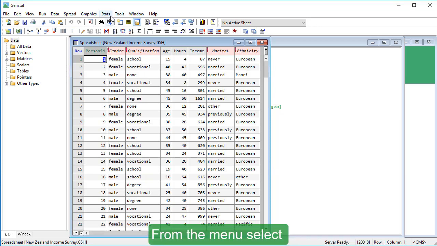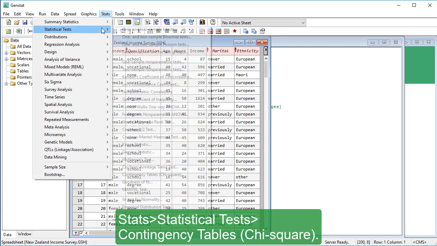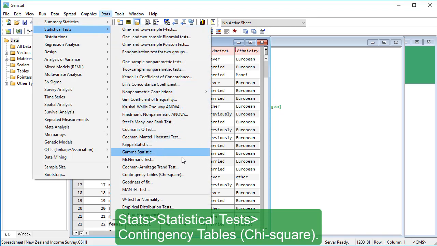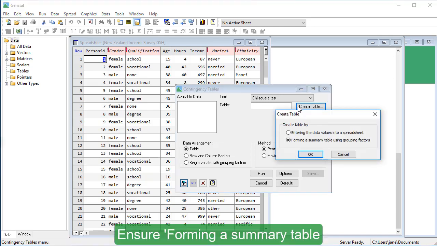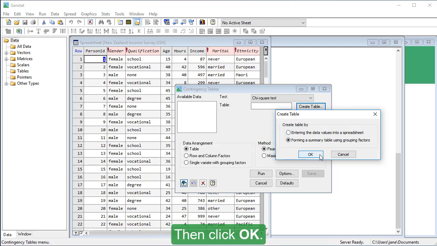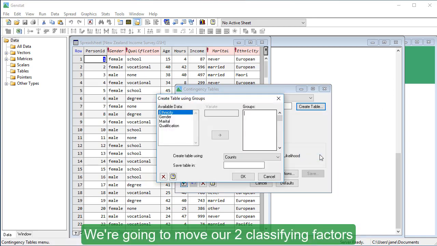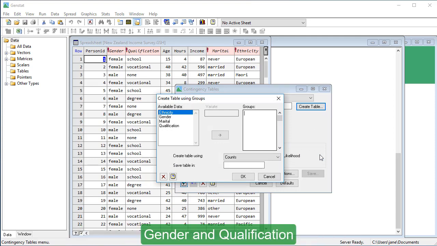From the menu, select Stats, Statistical Tests, Contingency Tables chi-square. Click Create Table. Ensure forming a summary table using grouping factors is selected. Then click OK. We're going to move our two classifying factors, gender and qualification, into the Groups field.